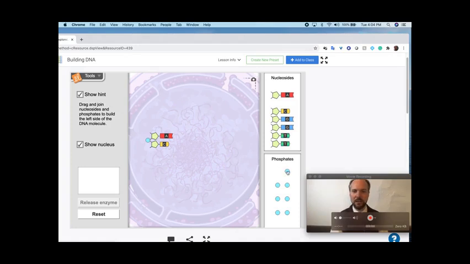Okay, now we want to add another nucleoside. And so first we have to add a phosphate linkage. Now I'm just going to randomly select one of these nucleosides and come and attach it over here. And just keep building one strand, because DNA is actually double-stranded. So this first strand we're building is going to be called the leading strand. Okay, and then we're going to build a complementary strand to that, and that will be the lagging strand.